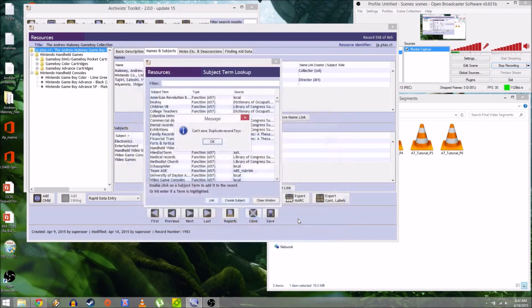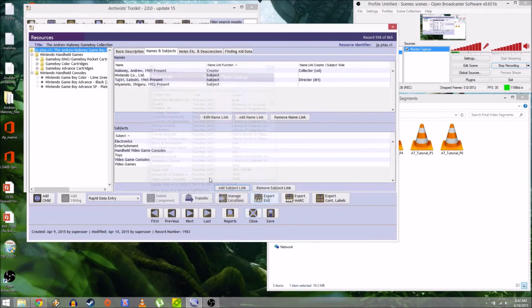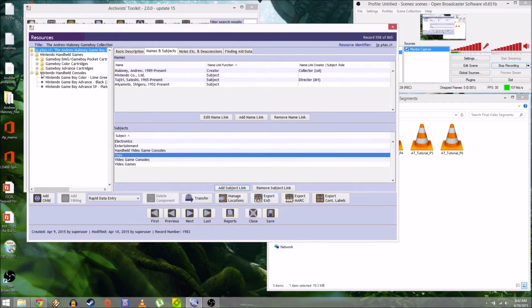Now, I got this error message because I've already inputted toys as a subject heading into this database. Yours will just pop up immediately right here with this search box filled with the exact text, but I have to search for mine. Once you've highlighted the subject you've just created, you just press link, and here it is, linked with our collection.